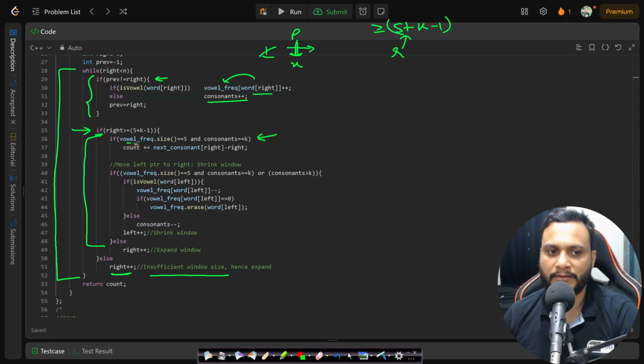It will be checking if the vowel frequency size is 5. That means you have all the entries for A, E, I, O, U. Okay, so if you have all these entries present and if the consonant count is also k, that means you have found a valid window. And if you have found a valid window, then if you are at L and if you look at R, then you have to add the number of windows that will be starting at this given index L, and that will be equal to the next consonant at R, which will be at, let's say, C. You can just subtract C minus R, and that is what it is doing.